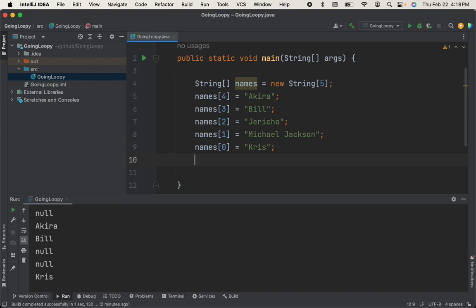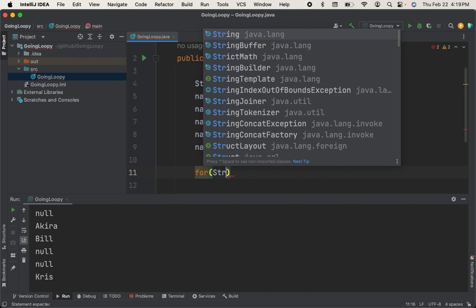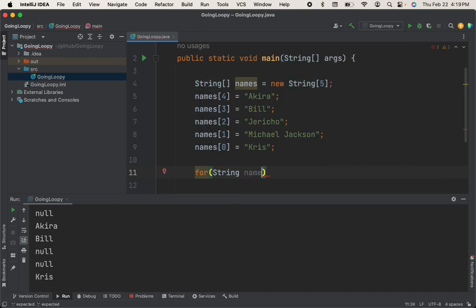So let's talk about a for each. A for each loop is a special type of loop that you can only use when you have an array. The first parameter of your for each loop is going to be the array type. So here I have an array of names. What is the type of array? String.